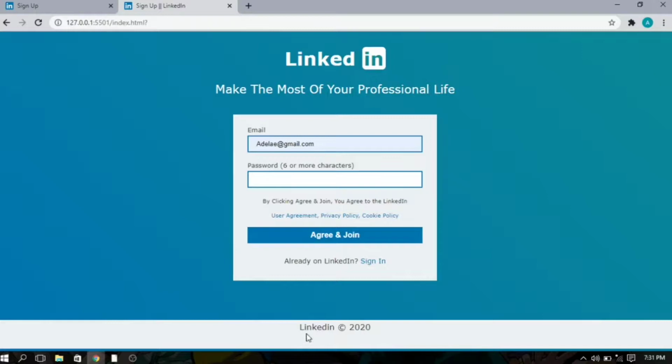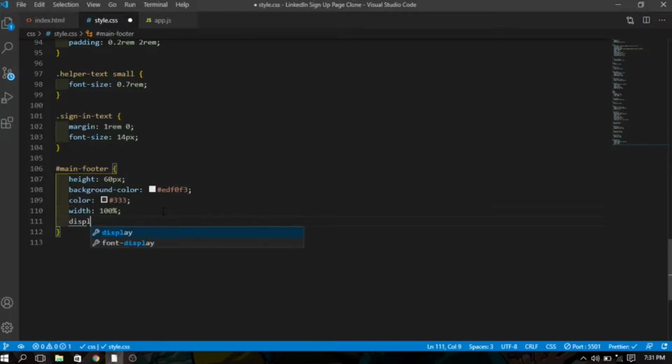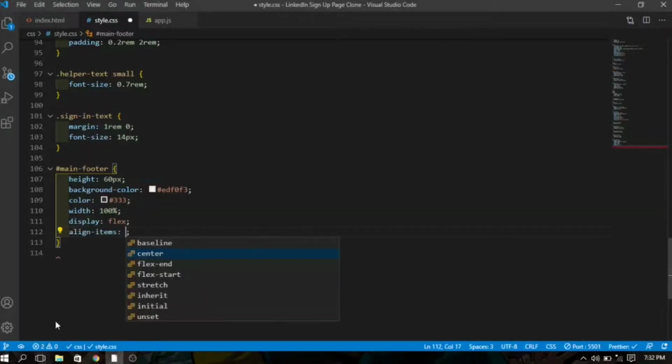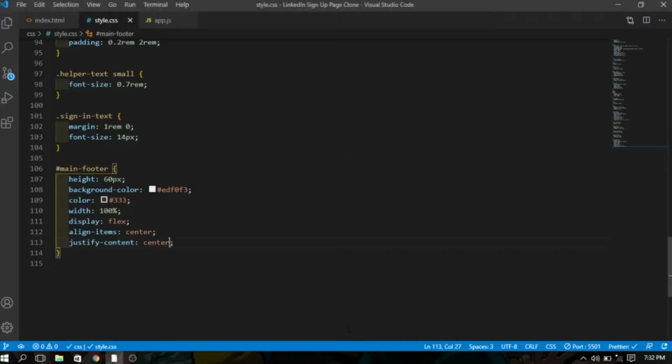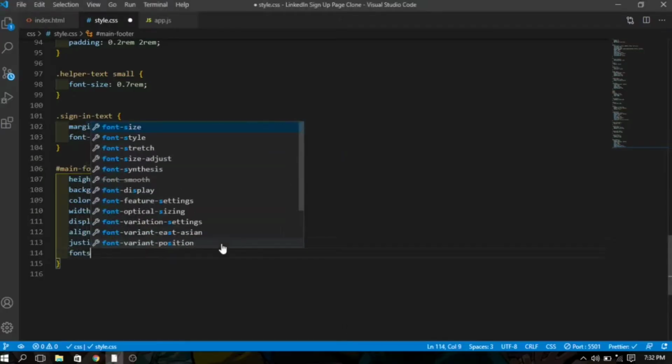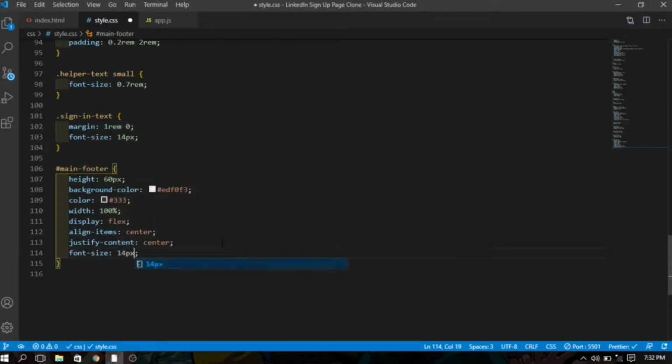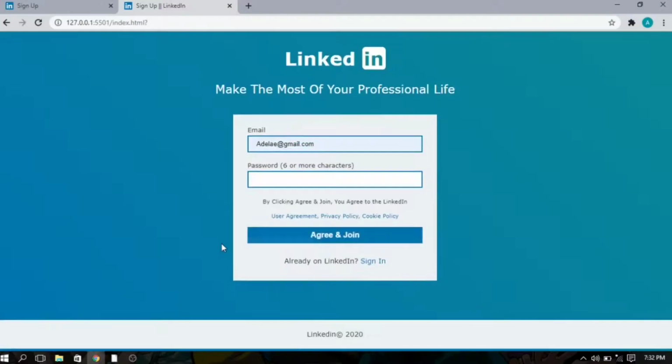But I would like to push this down a little bit and also center it vertically and horizontally. So to do that, I'm going to use display flex, and if I save this now, it looks like this. It is all the way to this side. So I'm going to say align-items to the center, and justify-content to the center. If I save and take a look now, it is centered vertically and also horizontally. I'd like to reduce the font size, so I'll say font-size of 14 pixels, and that should be it. Now the font size is reduced.